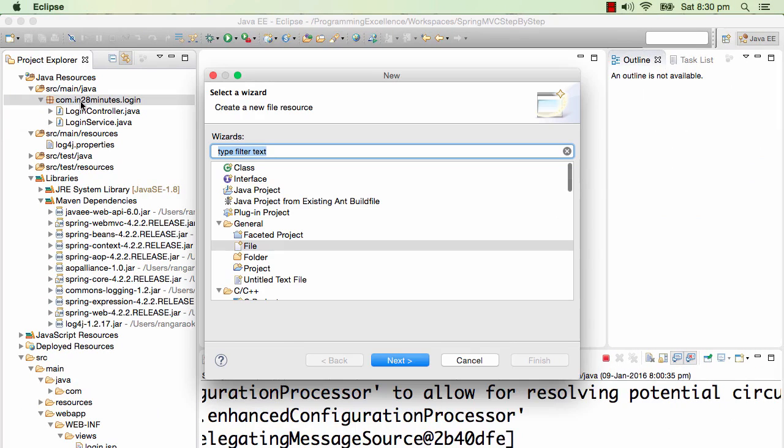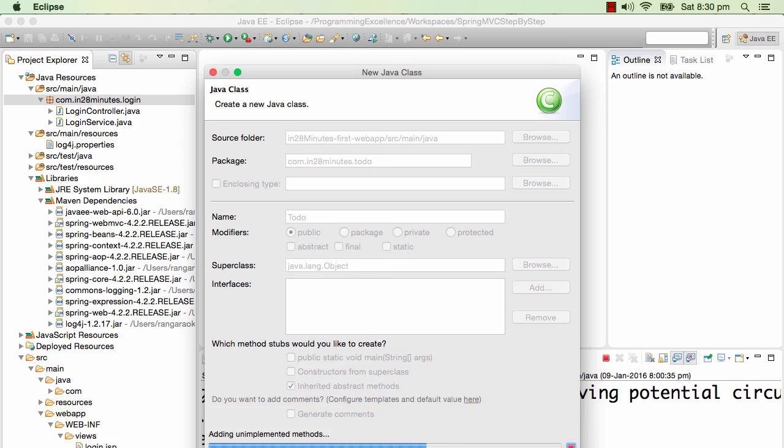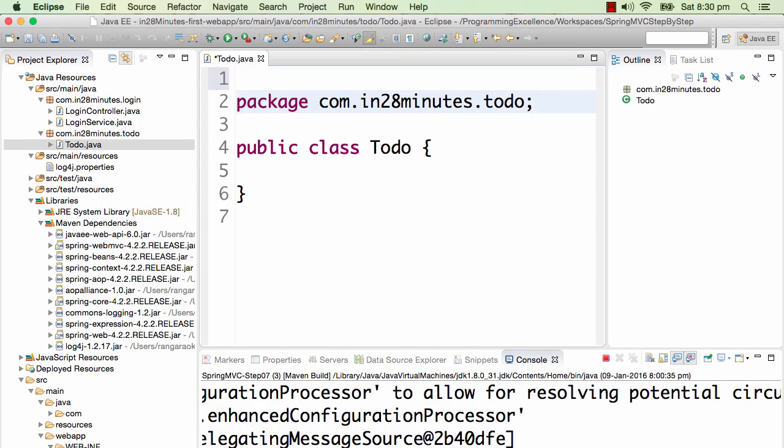I'll create it in a package. So I'll start with new class. The name is ToDo. The package I would want to use is not login because we want to start with to do. So to do and finish. So I have now a to do.